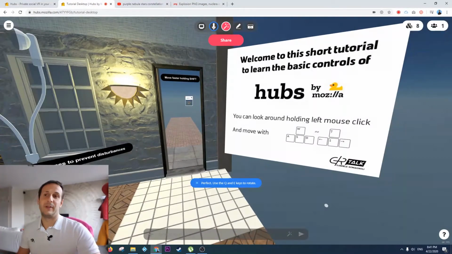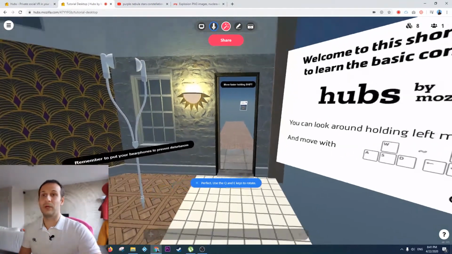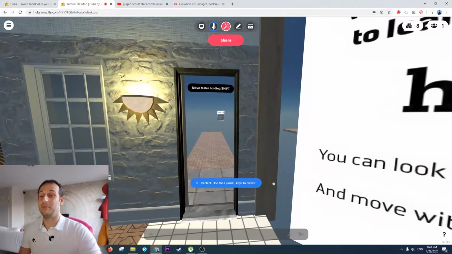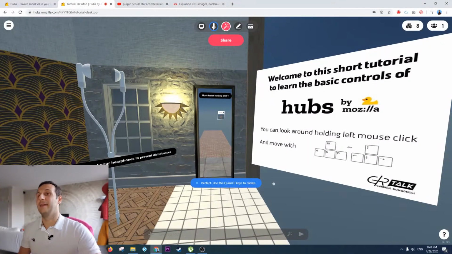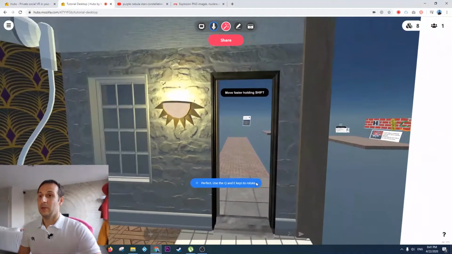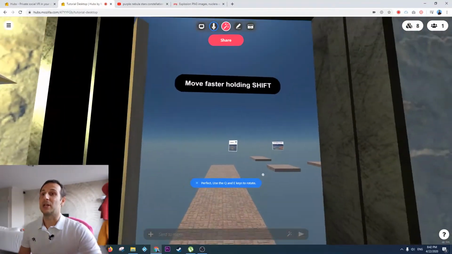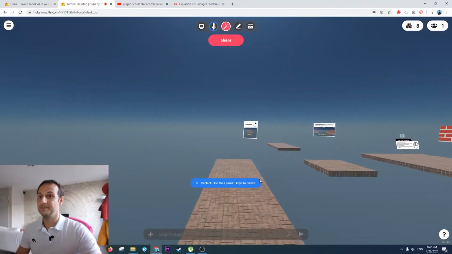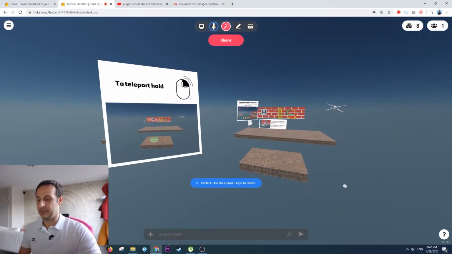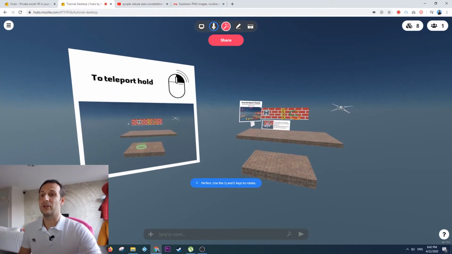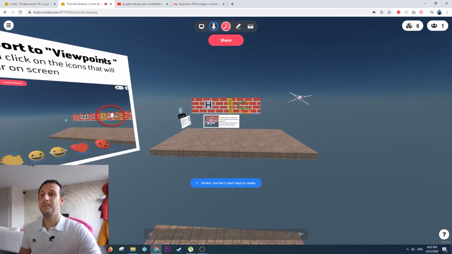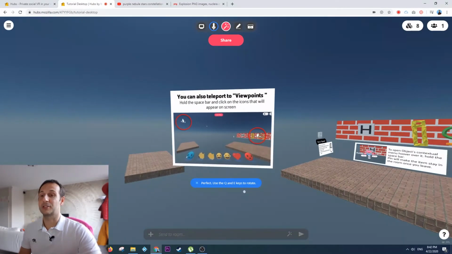And the basic controls are very easy. You can just look by using your left mouse click and move forward and backward with W and S, and left and right with A and D. Now, you can move forward, and to move faster, you can just hold the shift button while you move. That's it, and now sprint till the end. But movement with WASD is not the only one. You can also, for example, teleport. And to teleport, you can just click the right mouse button, and you can just go to a different location.